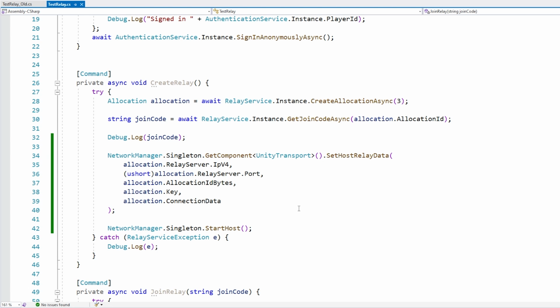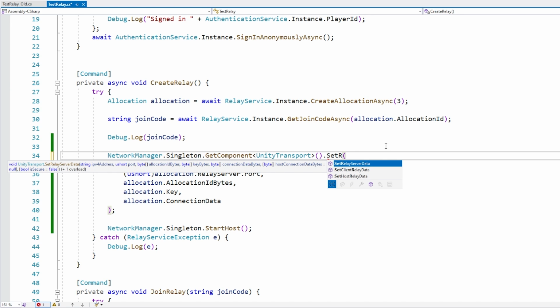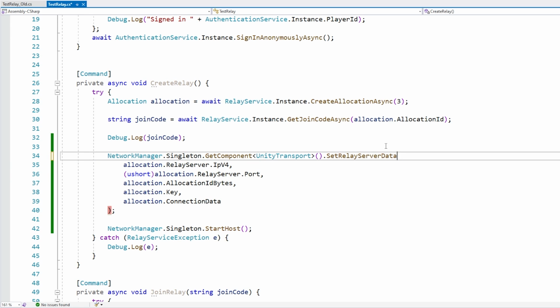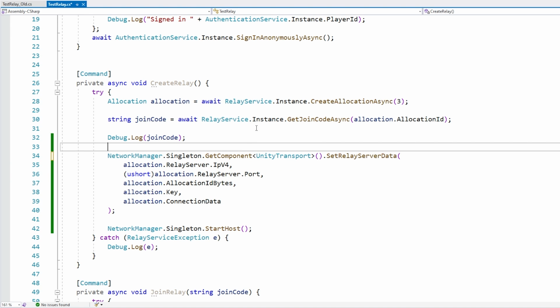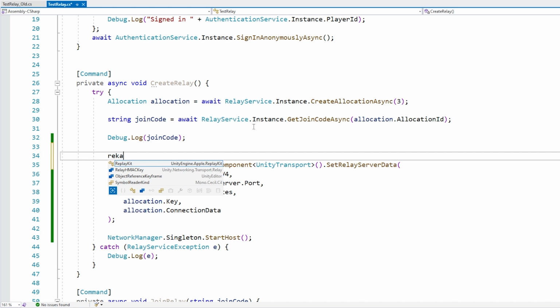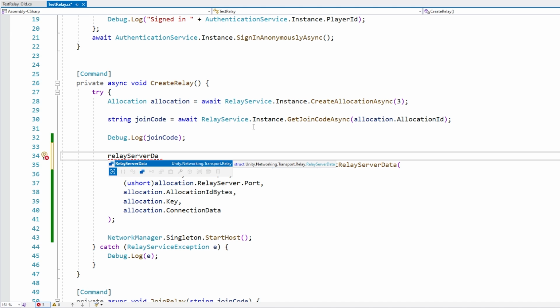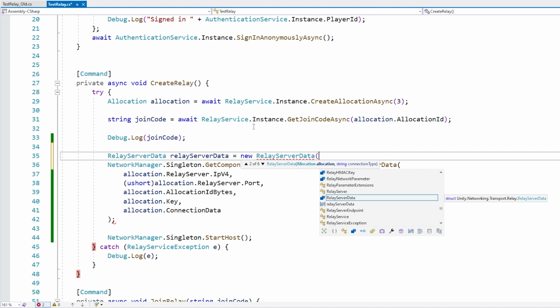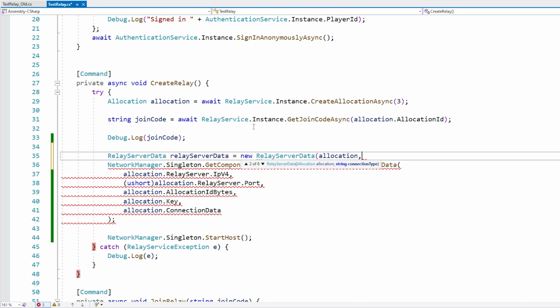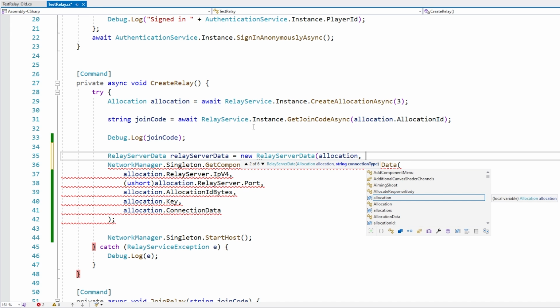So back here in the code, instead of having to send all of these parameters one by one, there's a simpler method. There is a different function, so instead of being setHostRelayData, we call setRelayServerData. So we call this one, and we have a version which takes a relay server data, so we can create that object. So here, let's make one of type RelayServerData inside Unity Networking Transport Relay. And on this one, we can use the constructor, and the constructor takes an allocation, so let's pass in the allocation, and then also has a connection type.